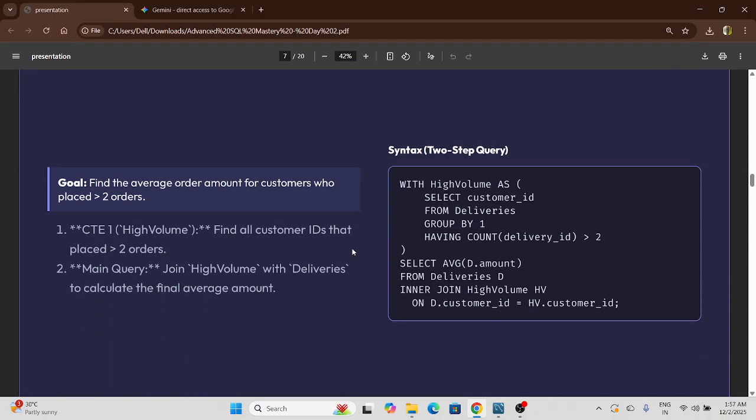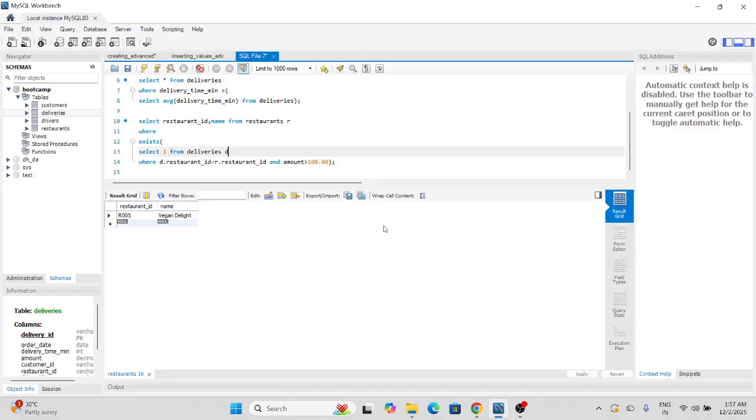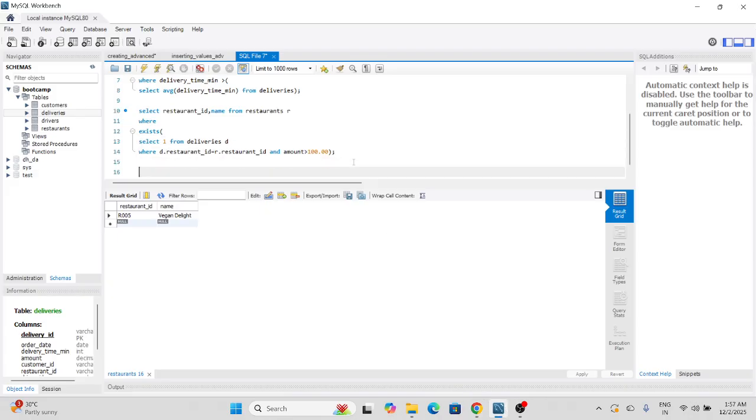So here, find the average order amount for customers. Okay, find the average order amount for the customers who placed above 2 orders. So again we are going to divide it into 2. Find all the customer IDs that placed 2 orders. That is the CTE that we are going to do. So let's do it first. Again we are going to work with deliveries.